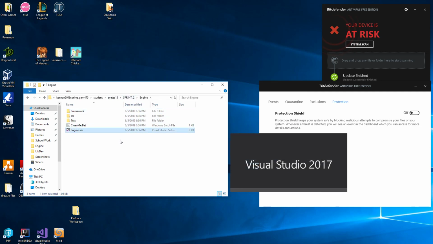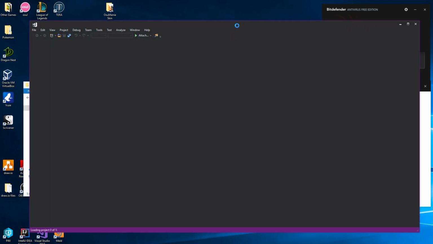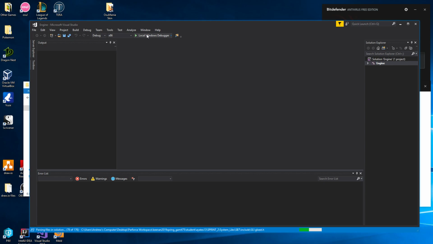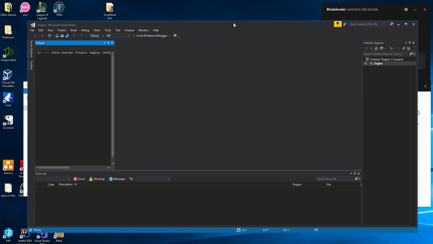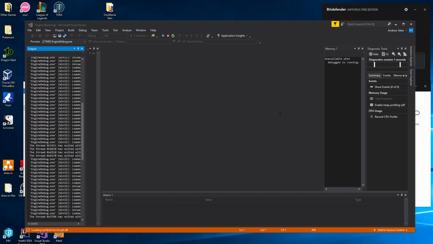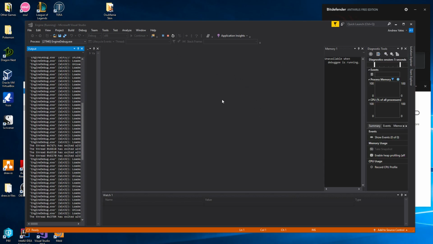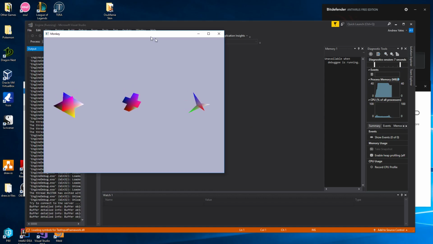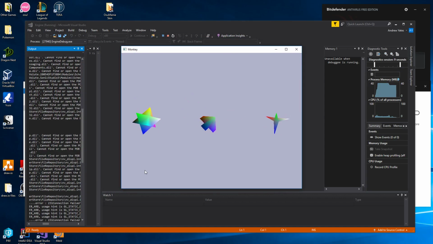And I go into my engine, open it up, and run it. So for this one I created 3 models, which again I forgot to open my files first, but once it pops up, it looks like this, and I have 3 models.